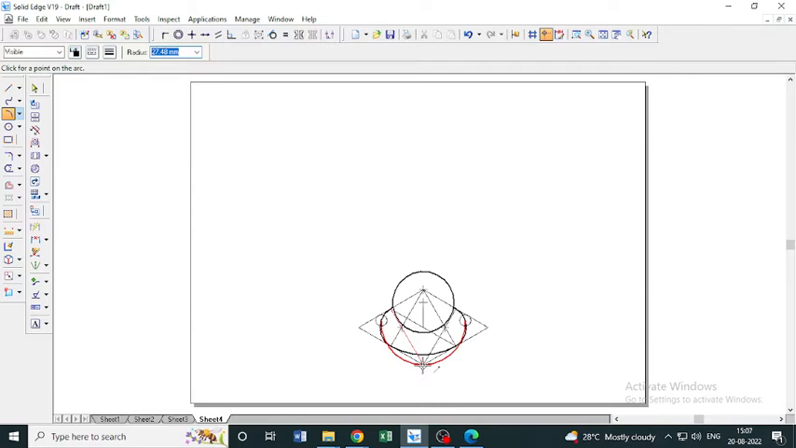If you fix it here, the boundary will not be in true length. First you have to know and fix the point where you have to end the third point of the arc. Then you go for arc. Right click to exit from the arc.